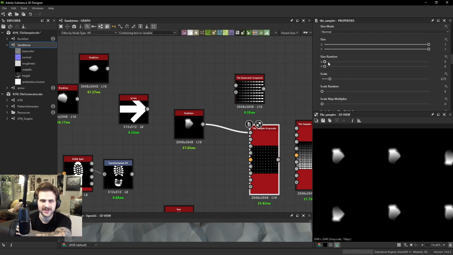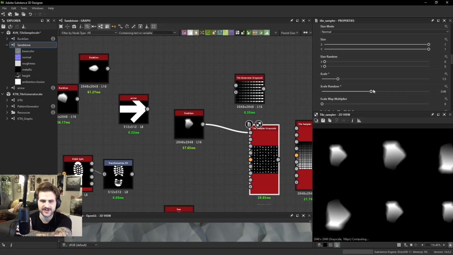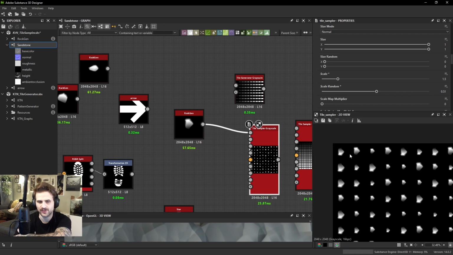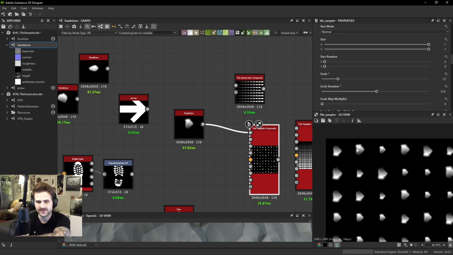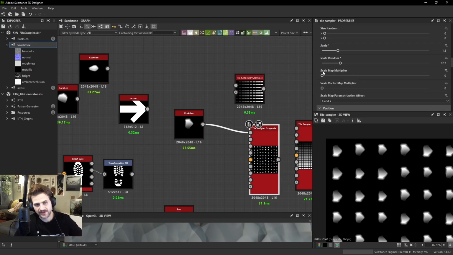Simpler. These are universal scales. So this scale will just scale the pattern uniformly. Each pattern will receive this same kind of scale multiple. You can also add some scale random. So this just applies some random scale to the shapes. But then we get to our fun stuff that's tile sampler specific. These three are really, really cool.